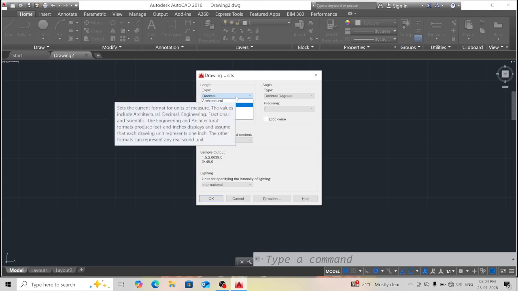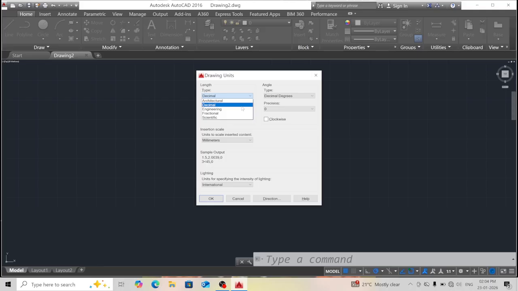Depending upon your usage you can choose, but in our practice we are going to choose decimal only. After decimal, we choose the precision. I am choosing 0.0. Depending on your usage it may be 0.0, 0.00, 0.000, as you wish, but in our practice I am choosing 0.0.